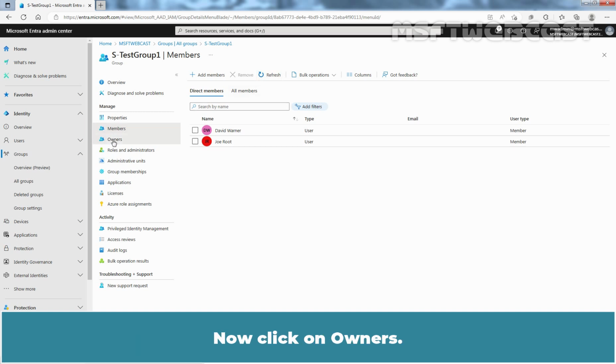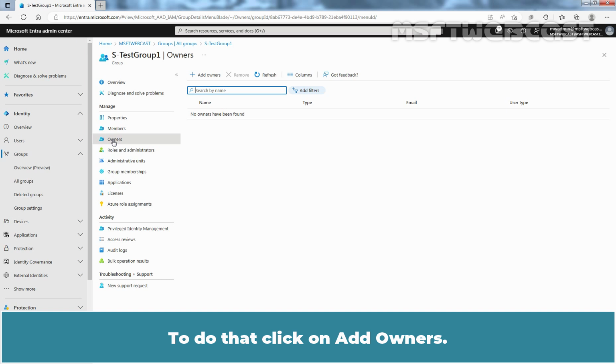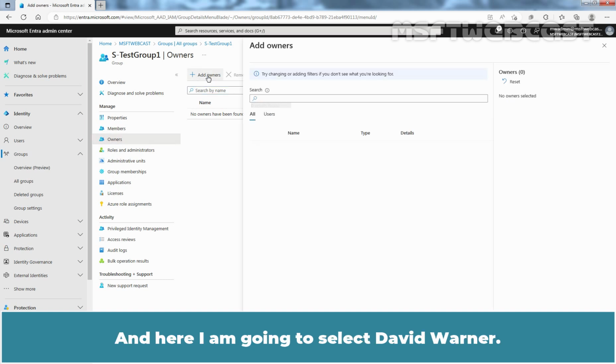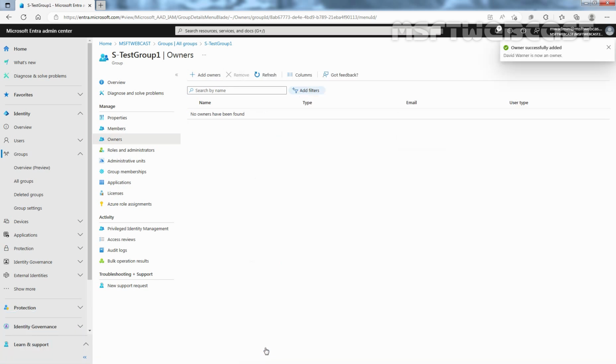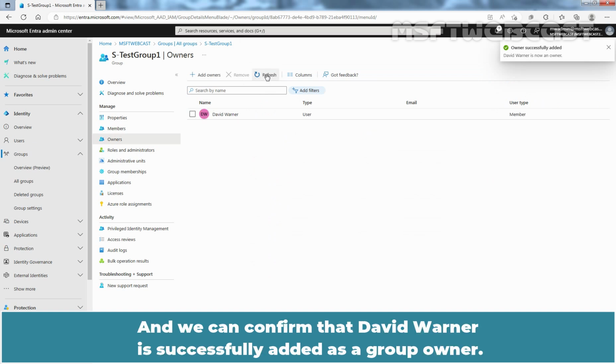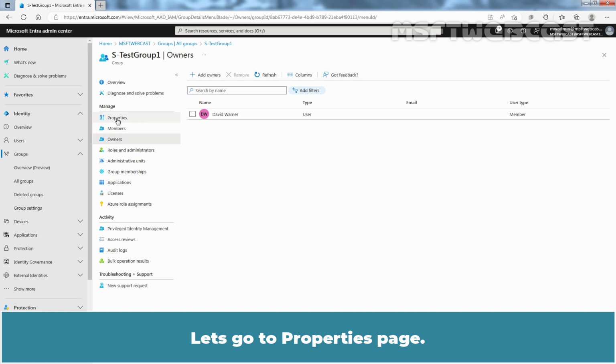Now click on Owners. Just as with members, you can add or remove group owners for the security group from this page. To do that, click on Add Owners. And here I'm going to select David Warner and I want to make this user as a group owner. Click on Select. Click on Refresh and we can confirm that David Warner is successfully added as a group owner. Now David Warner can add users to this security group as well as he can remove existing members from this security group.